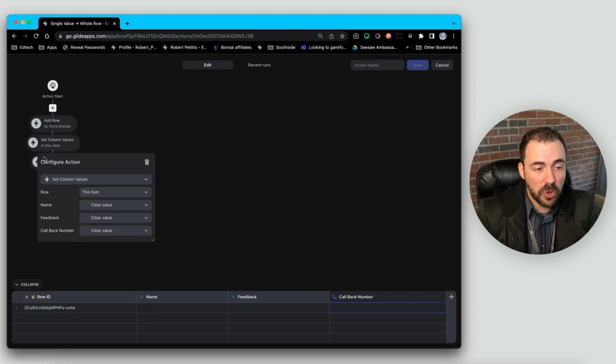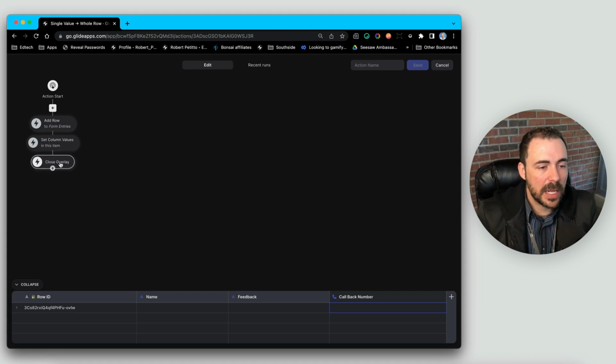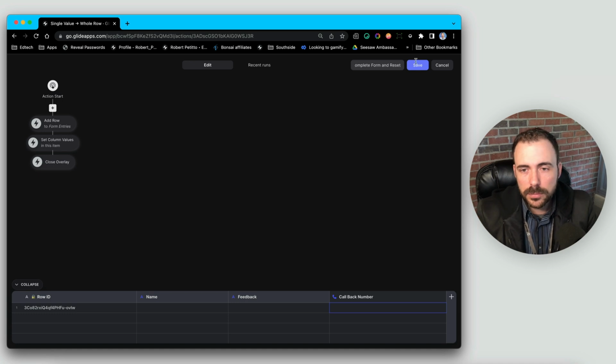And again, a form screen does all of this for us, which is why it's more efficient, but you have to rebuild it, especially if you have really complicated forms. So this is more efficient if you have really complicated forms. And then close the overlay. All right, so this is complete form and reset. And then we're safe.